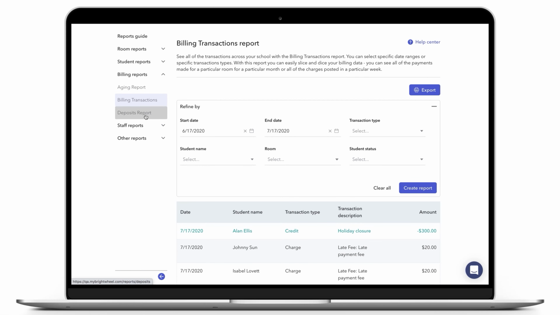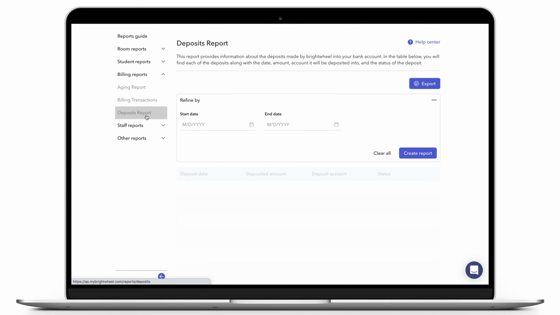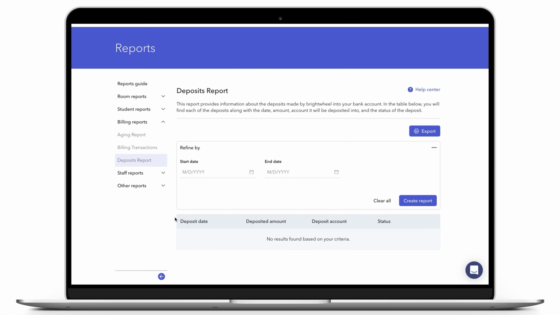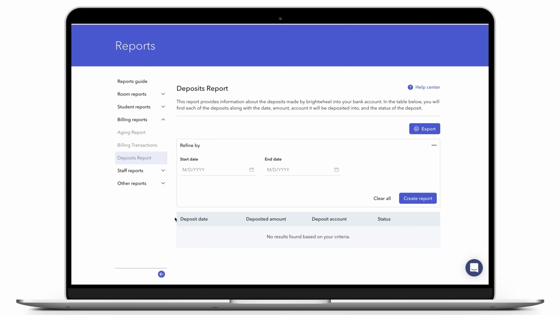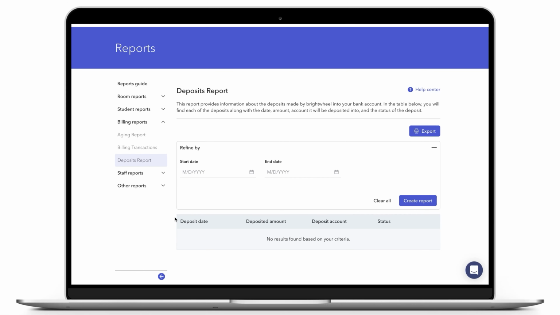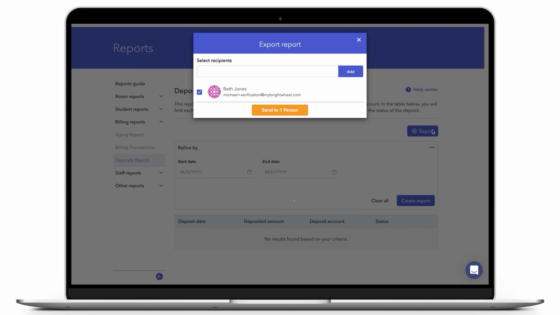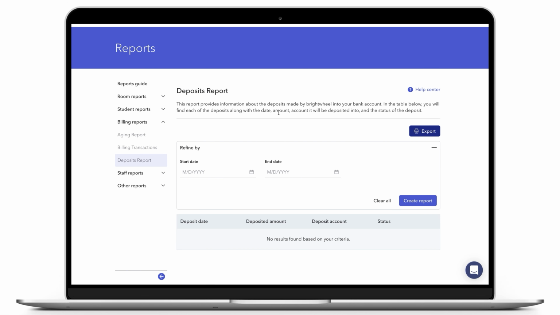And lastly, the Deposits Report shows all the deposits that have been made into your center's bank account. The Deposits Report shows the bulk deposits made into your bank account. If you want to see the itemized deposits breakdown, you can export the report. Choose an email that you want to send the exported report to. And when exported, the report will be sent as a CSV file to your email. You can open it as an Excel spreadsheet.